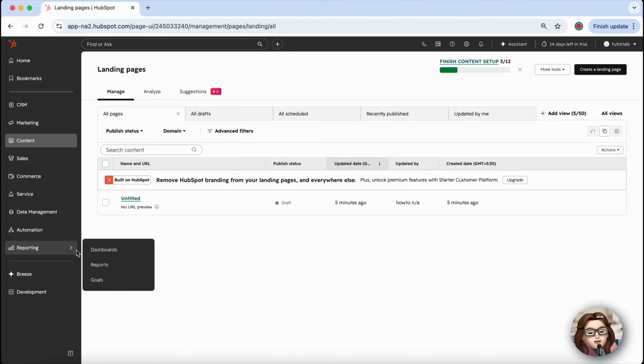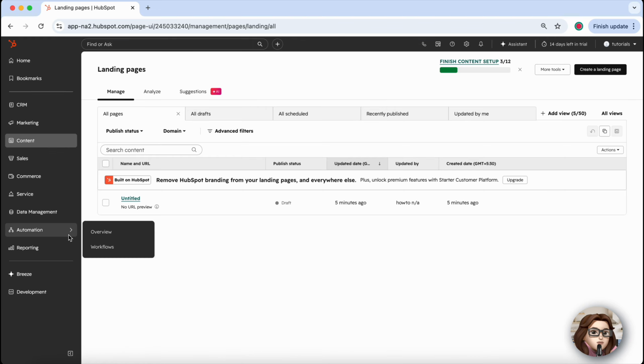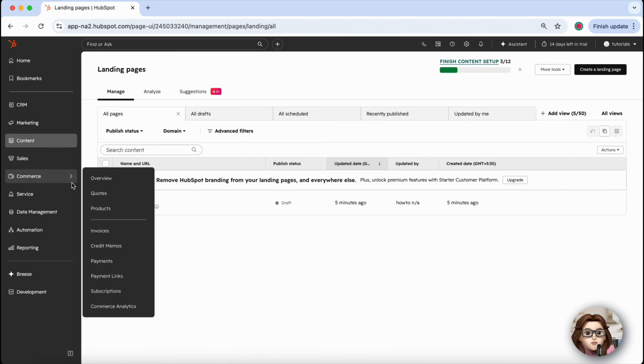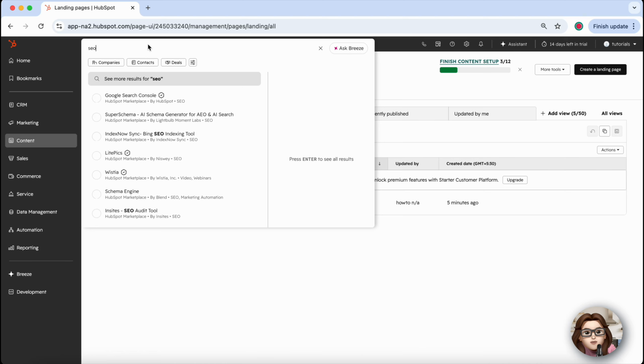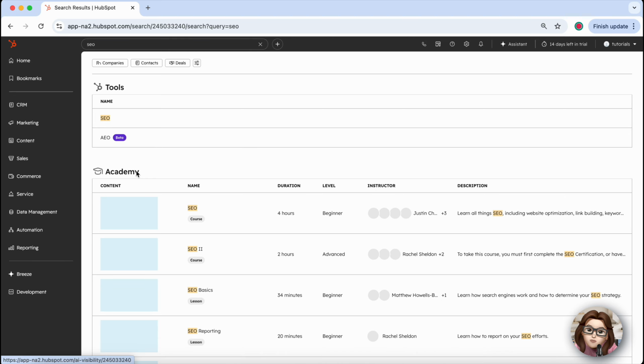For optimization, use the built-in SEO tools. As you create content, HubSpot provides suggestions to improve things like keywords, meta descriptions, and overall page performance.